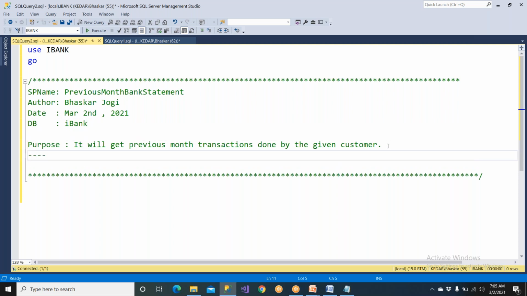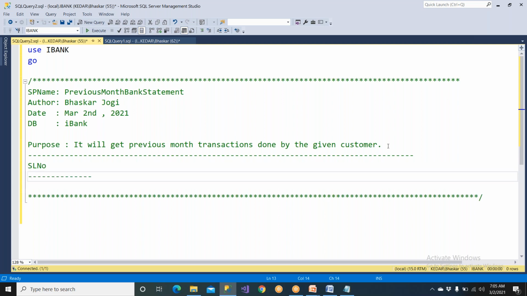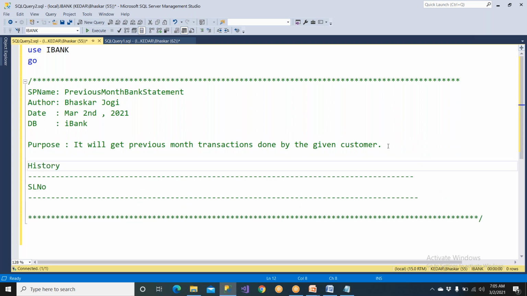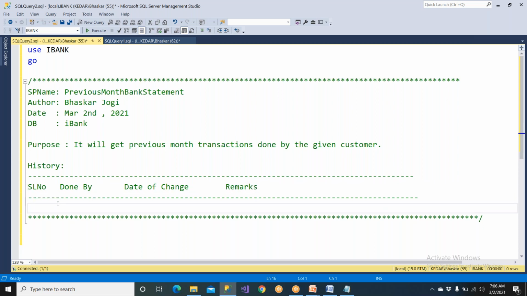Bhaskar, then the purpose. I am writing this today, and tomorrow this may change because of some new requirements. So we need to write the history also. Clear? So compulsorily you need to maintain a history in this header. This is the header, these are the commenting lines. So serial number, done by, then date of changes, then remarks. Clear?